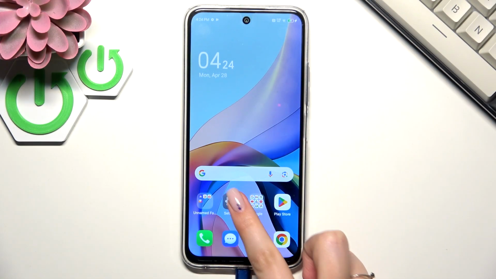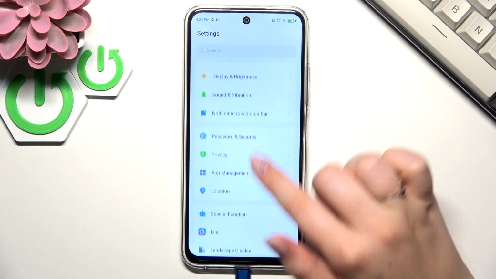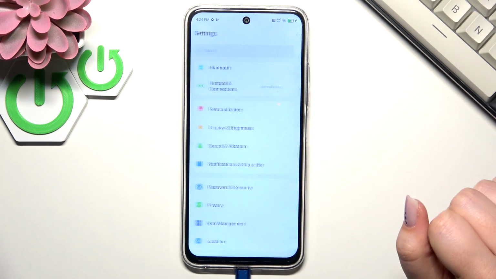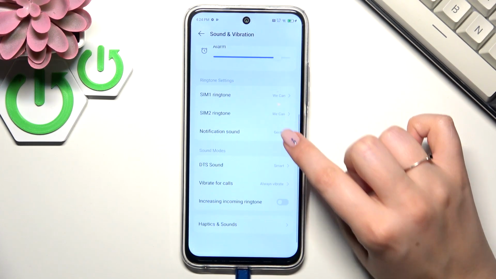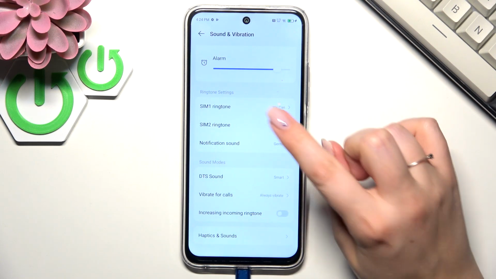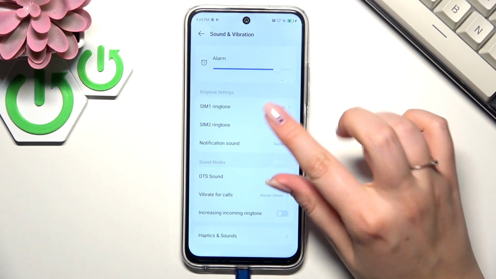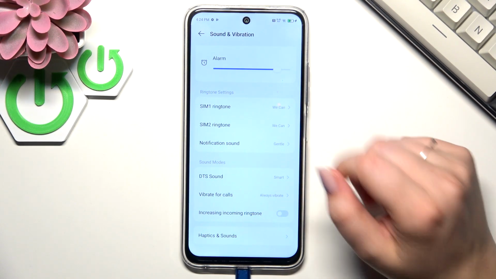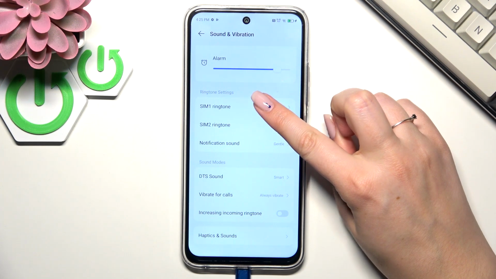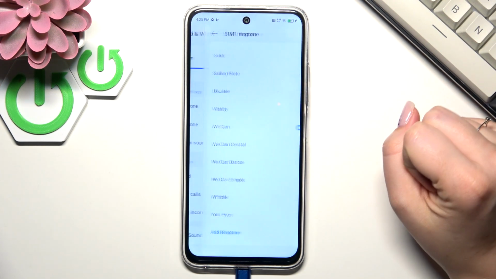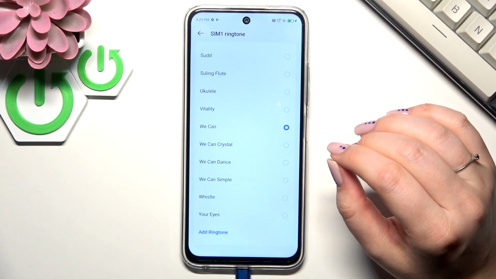So let's start with opening the settings, and here we have to scroll and find sound and vibration. Then let's scroll down and localize this ringtone section. As you can see, we can change the ringtone separately for the first and the second SIM card. So let me show how to do it using the first SIM card. It doesn't really matter, it works the same.